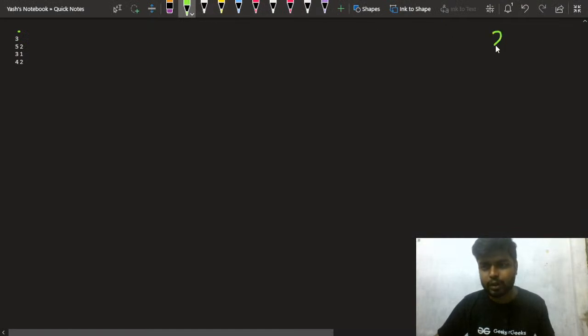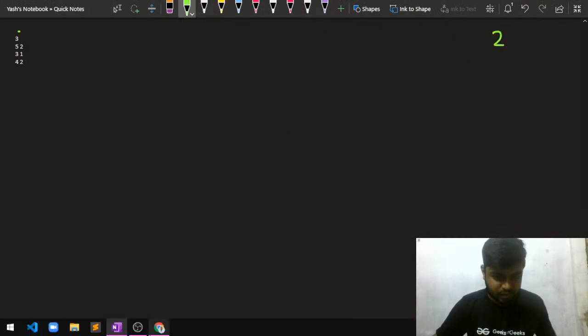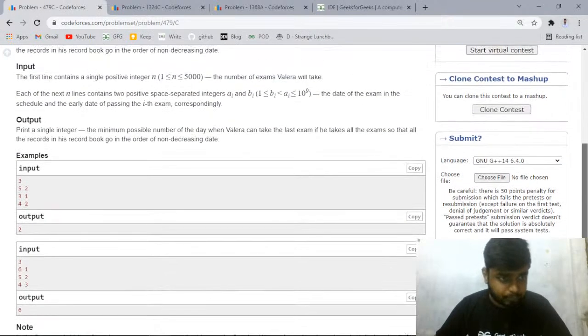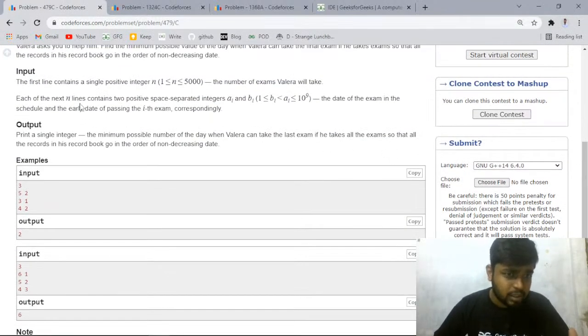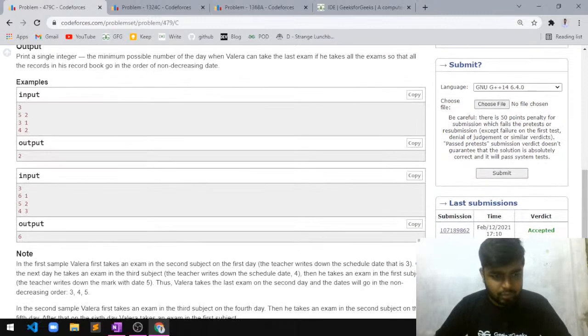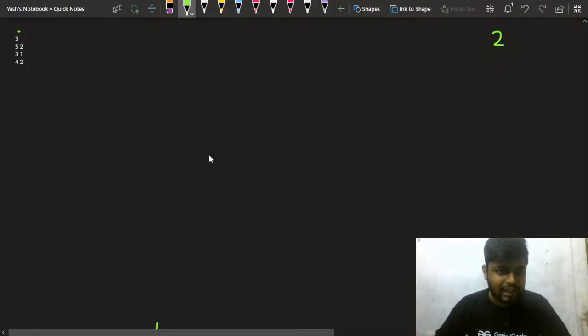Let me write 2 here for this test case. This is what has been given. You will be given input: two positive integers, n and this. Let's say you are given n equal to 3. Then for the ith exam, you will be given 5, then 2. This is your AI, and this will be your BI.